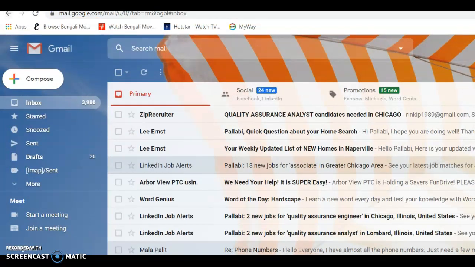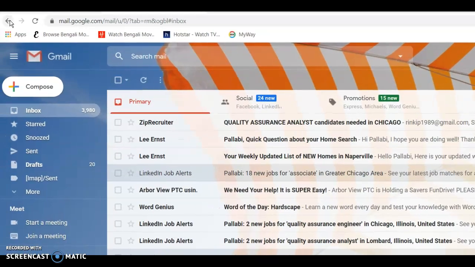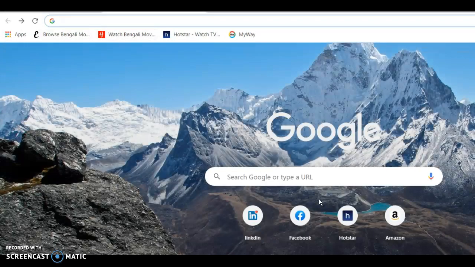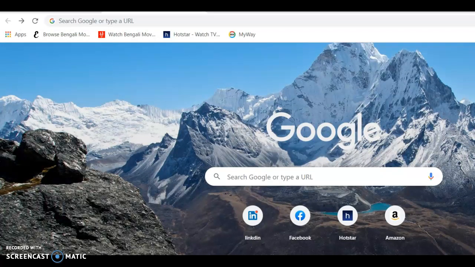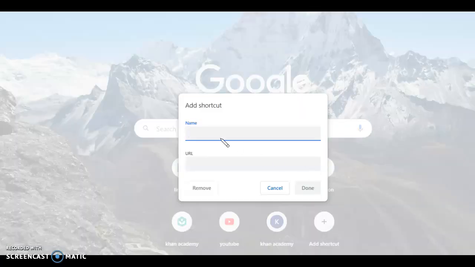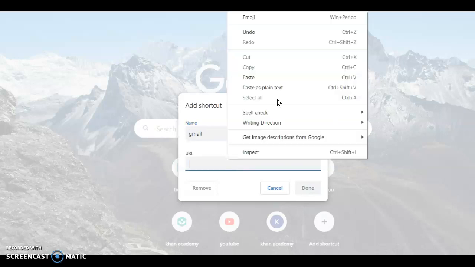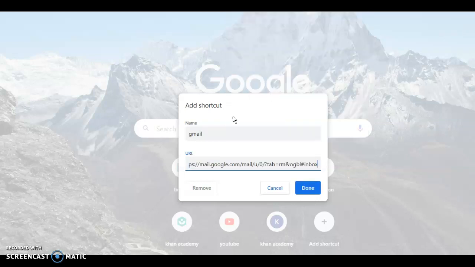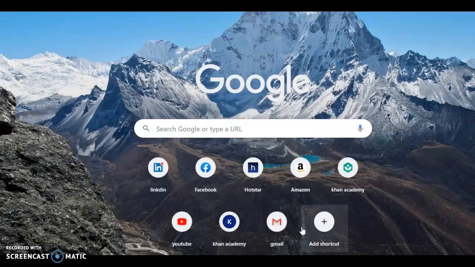Let's see there. You have to go back to our new tab. And since we're in our new tab, we're going to go to add a shortcut here. Now the name of that shortcut will be Gmail. Now the URL would be, copy and paste, whatever the link of Gmail is. Now I'm done. You'll see there's Gmail here.